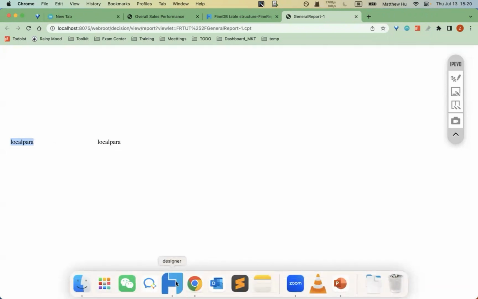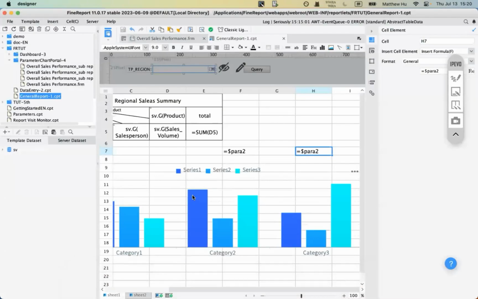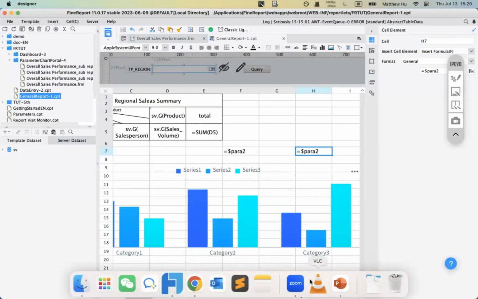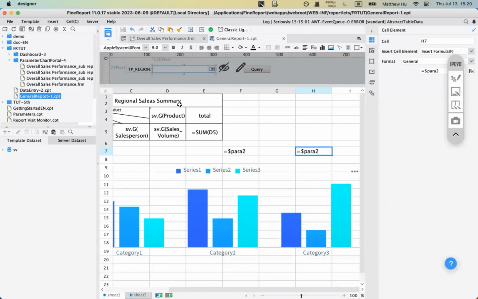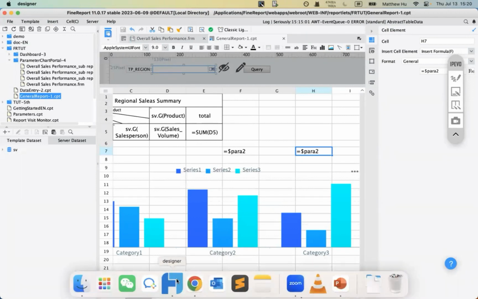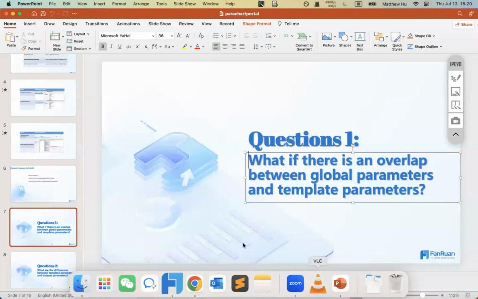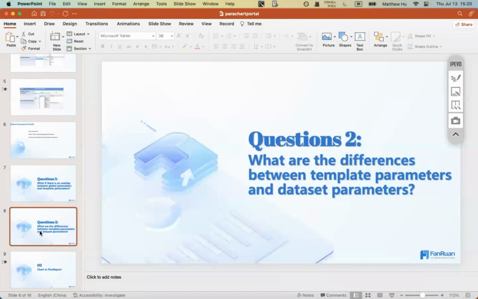I guess in reality, no one is going to ask you a question about this, but it gives you a way to think, oh, what's going to happen if there's an overlap, right? So I guess that would be some practice for us. And the next question we have is, what are the differences between the template parameters and dataset parameters? Same style, 10 seconds, and we'll get back later.